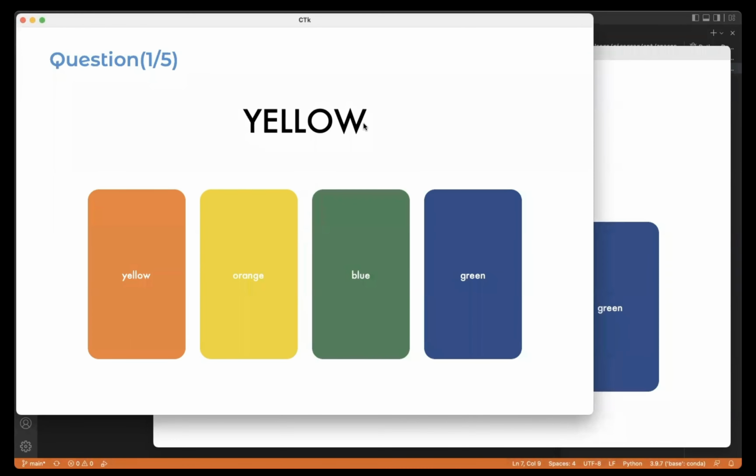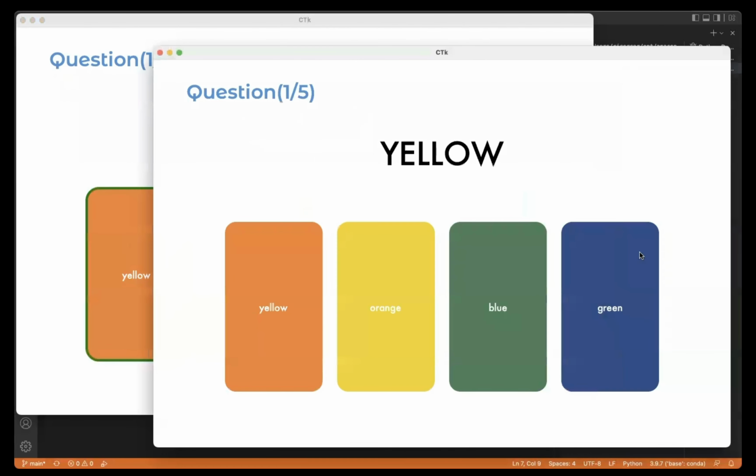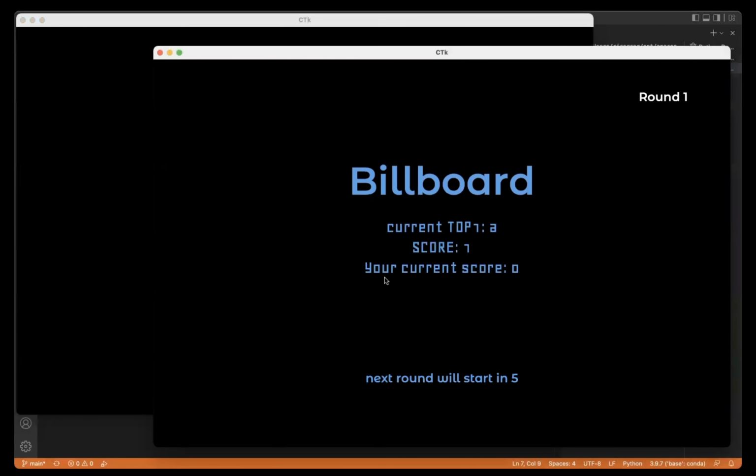Here's the question. It is a color name, and all the choices are four colors. The word and the color of the button don't match. So the player should choose the word that is the same as the question, but not the button whose color is the same as the word. So here, this is the right choice, and others like this are the wrong choice.